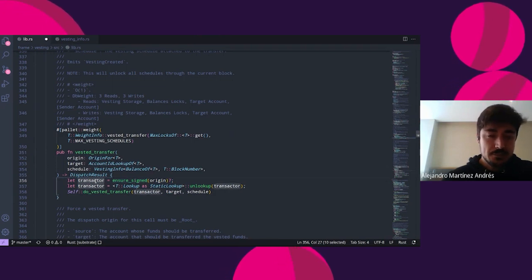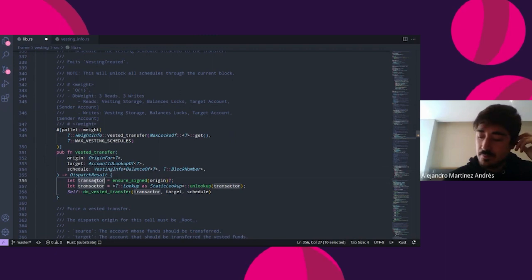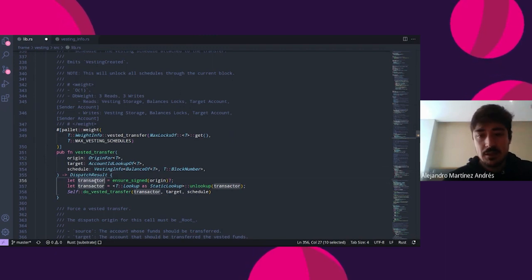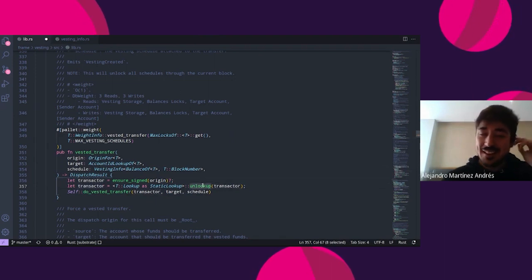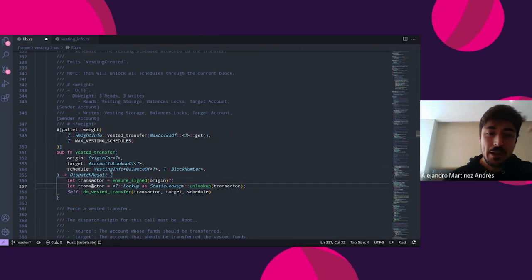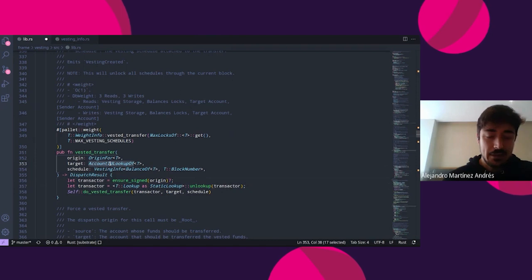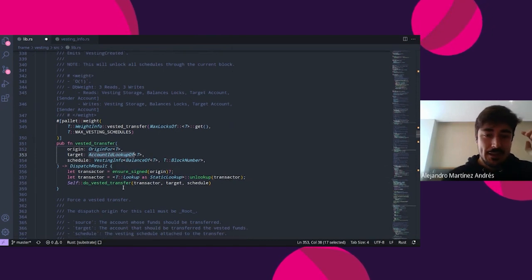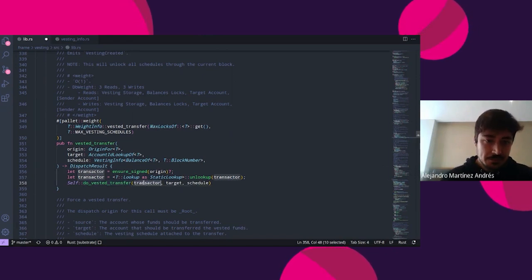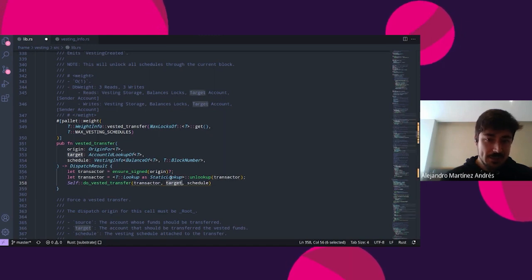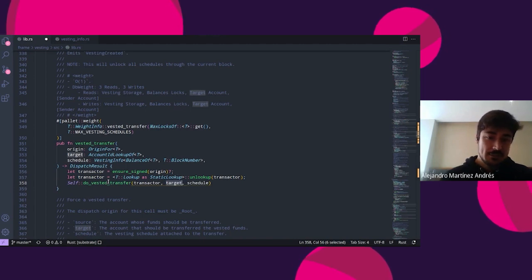This is giving us back an account ID. And now we're doing an unlookup. This is funny because we already have an account ID, so why are we going back to this type here, AccountIdLookupOf? But if we check the vested transfer, we are sending the transactor, that is this AccountIdLookupOf. We are sending the target, again AccountIdLookupOf, and then the schedule.